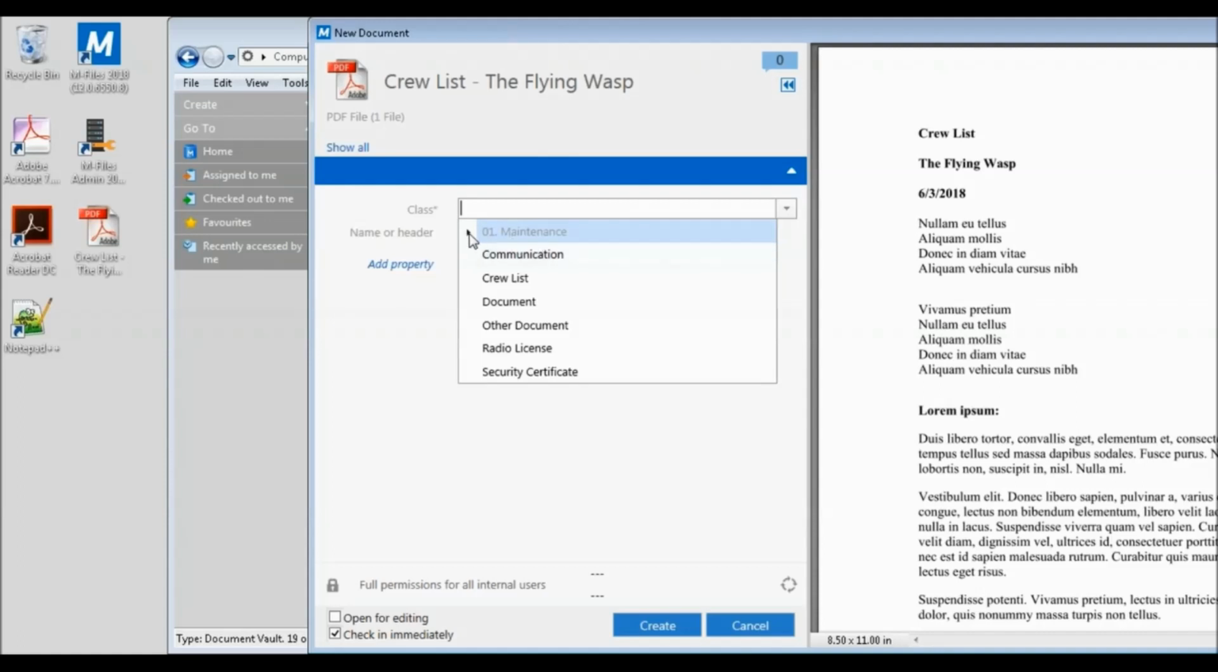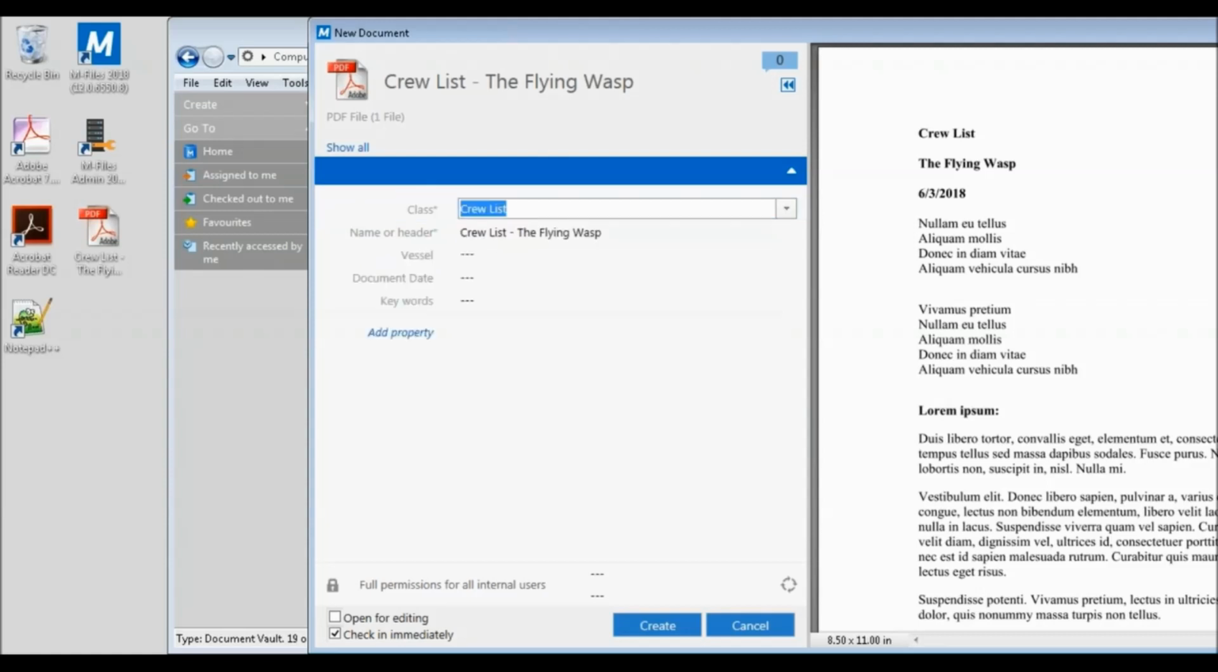We can either scroll through the list of available classes, or we can just begin typing if we already know what the class should be, and the list will narrow down the options based on what we've entered. This is a crew list, so we'll select this class.